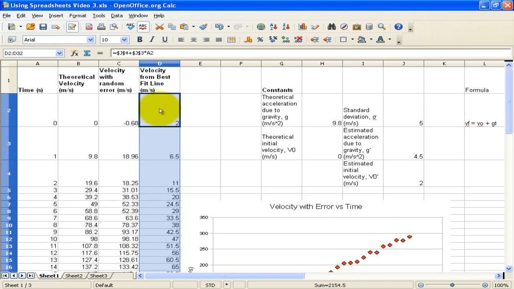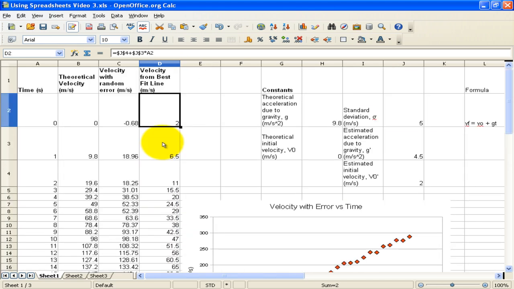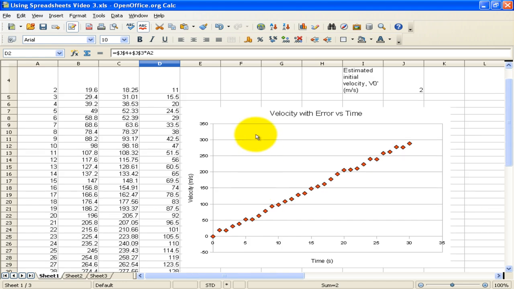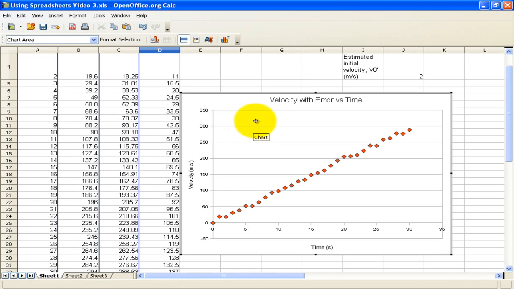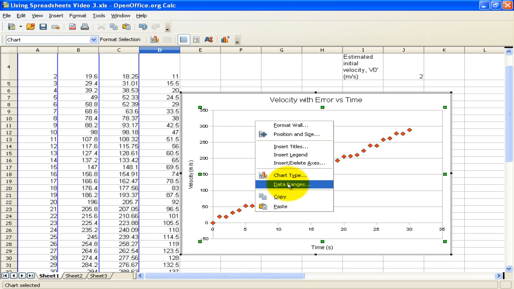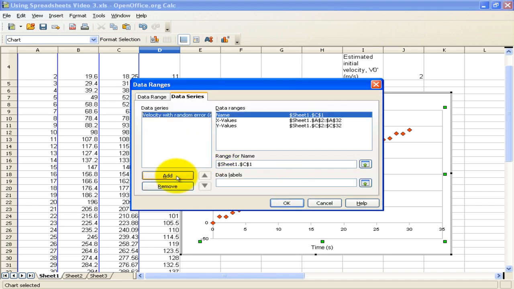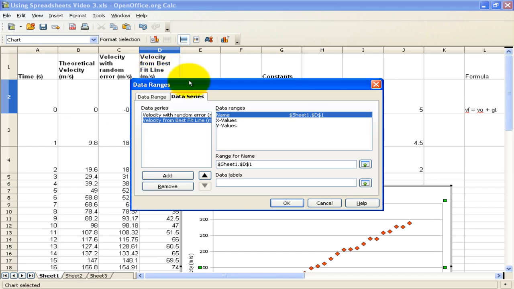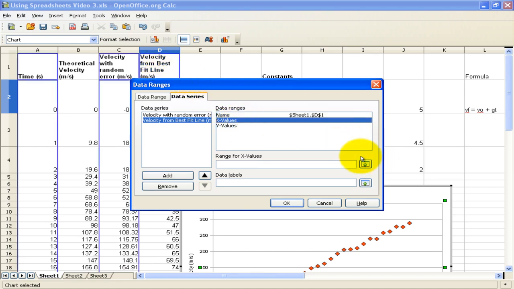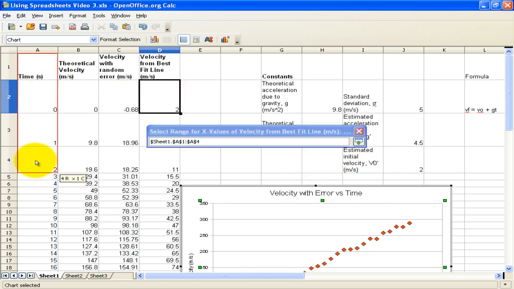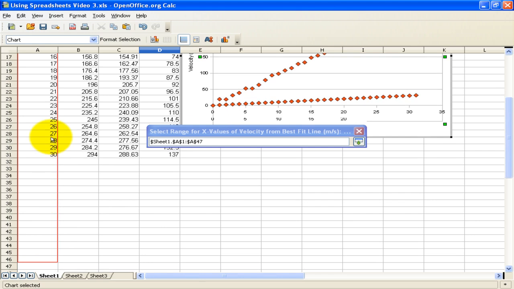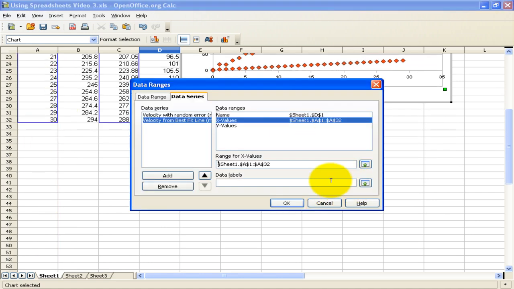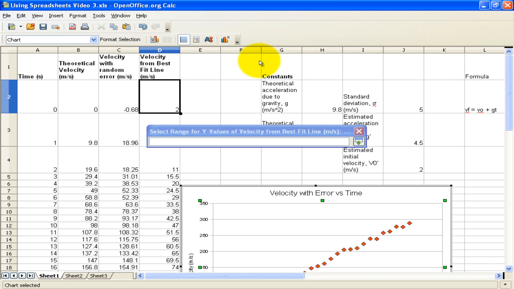So here is our data for a best fit line. Now we need to get that onto the graph. So let's double click the graph, then right click and you'll see the data ranges option. Select that. And we're going to add a new set of data. We're going to give it a name. Let's call it the velocity from best fit line. The X values will be the time, so we'll click on this select data range button for the X values and include the word time there, include that label. There we go. And then the Y values will be from this column.